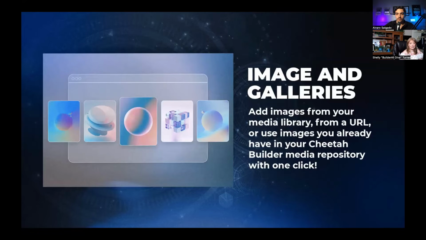Image and galleries. This is a great one. This is where you can add images to your website if you want to in a onesie fashion where you just put an image up there, or you can create a gallery and have multiple images show on the website all together. This is a really exciting one because now you can really create some creative ways and beautiful ways to display your images on your website.